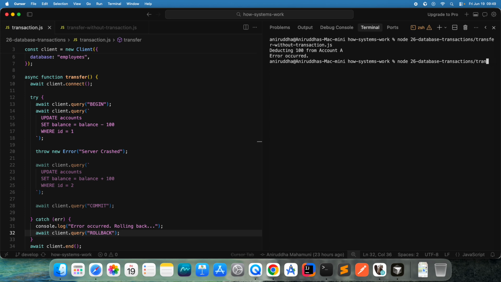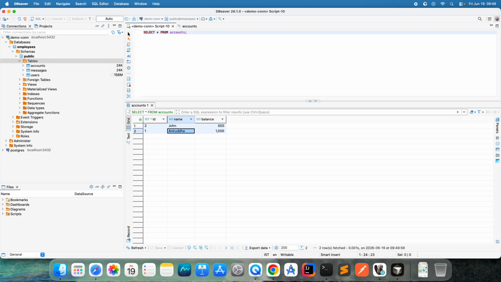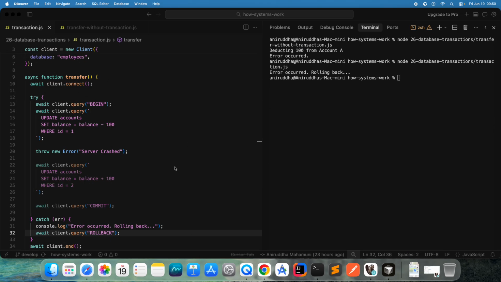So what I will do is I'll just run this code, the transaction. So you see, error occurred and rolling back. That's simple. So that means data is intact. Although it deducted 100 rupees from Anirudh's account, the server crashed. So it reverted whatever changes it had done, like removing the 100 rupees from Anirudh's account. So it rolled back all the changes. So this is how you maintain the consistency.